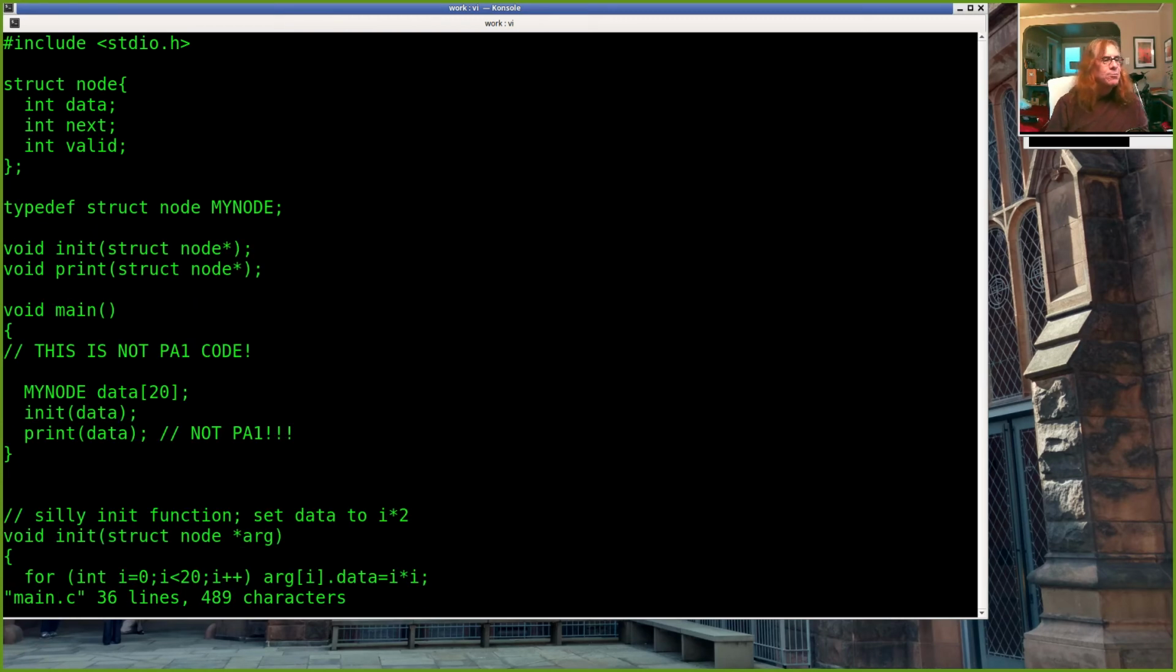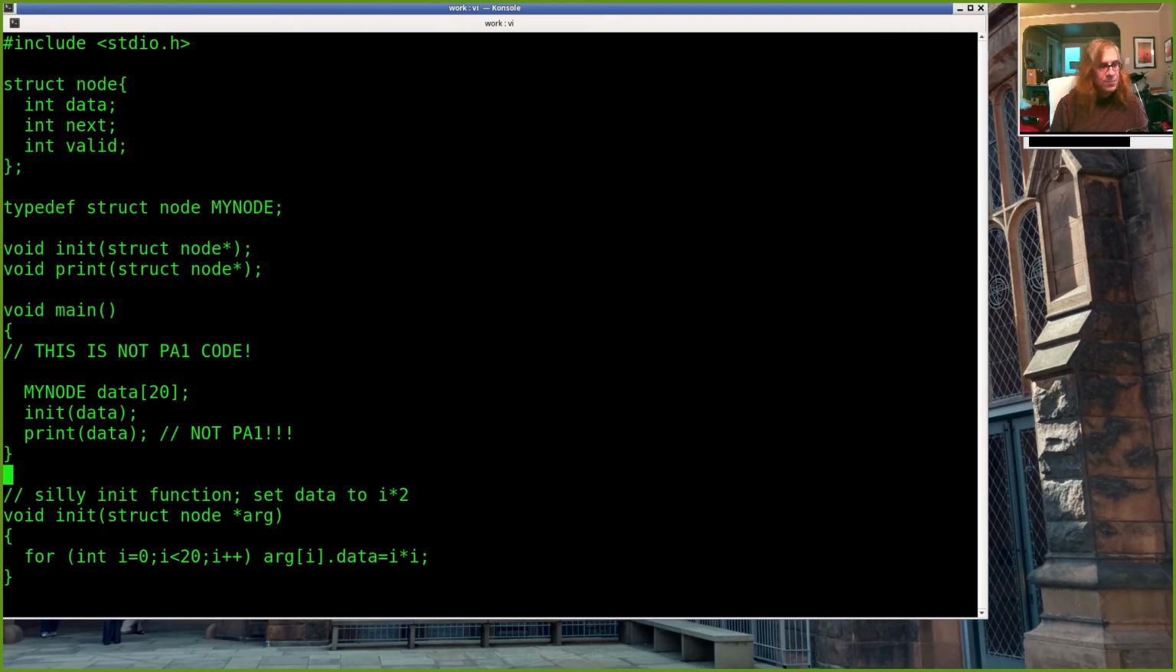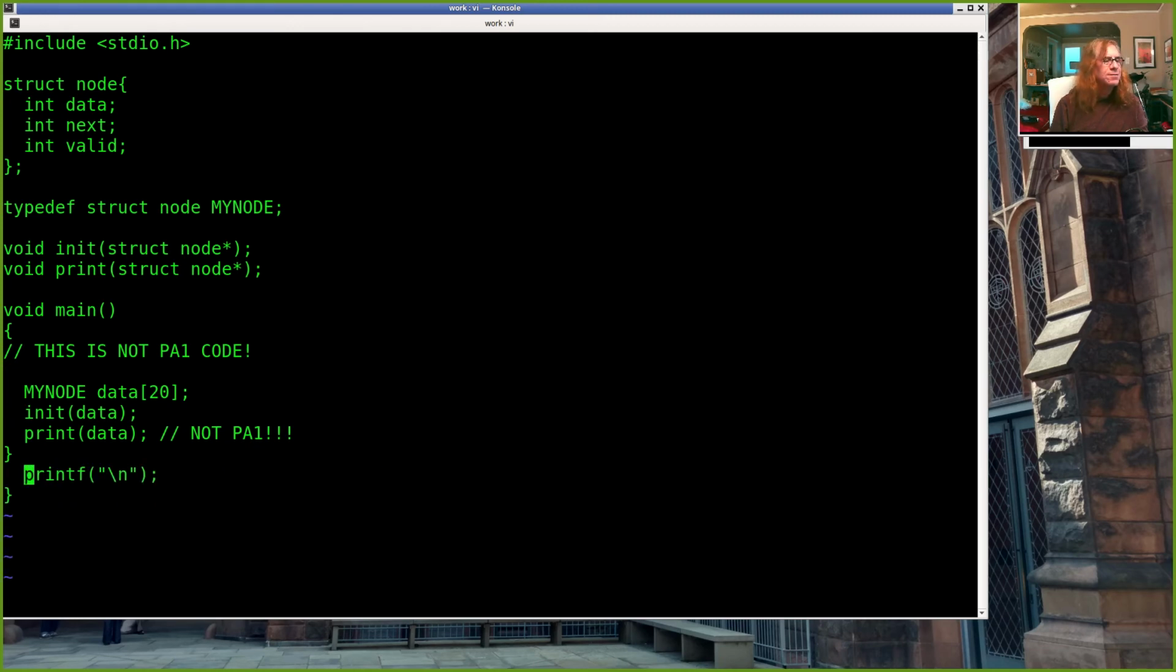Alright, what does this do to our main function? It lets us get rid of all of this. So when I'm looking at my main program, I don't have to look at the code for doing my initialization and my printing. I just see my main program.